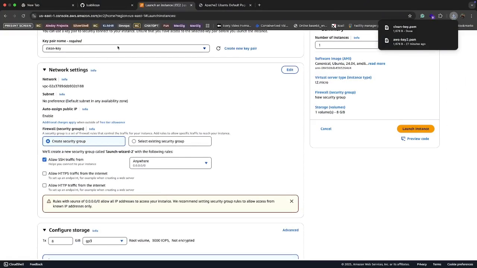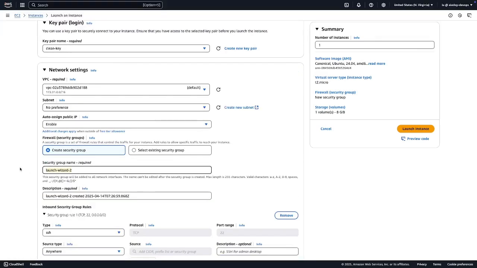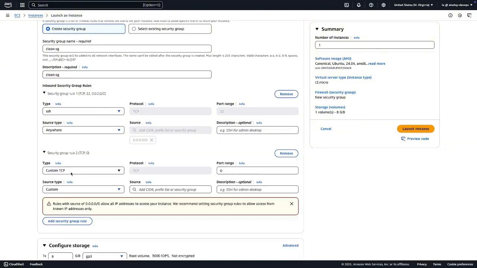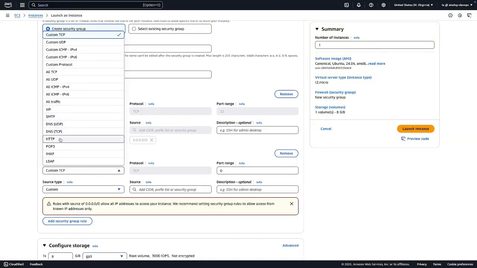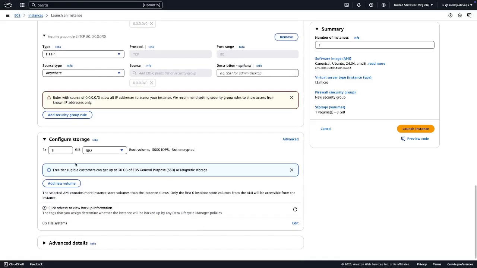I move on to my network settings. Remember, I just edit to give it a name, and this time I call this clean.sg. I retain the same name, and here I have my rule already set. I select a new rule. I choose HTTP. I say from anywhere, and I leave my configuration the same as the storage, and I click on advanced.